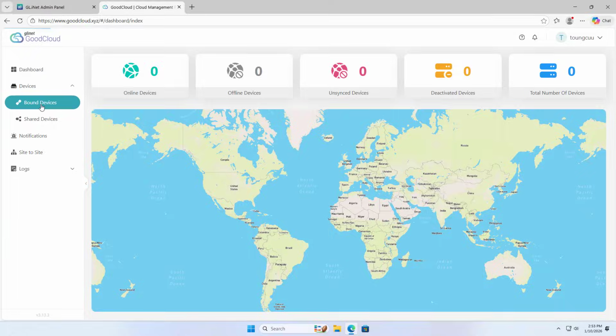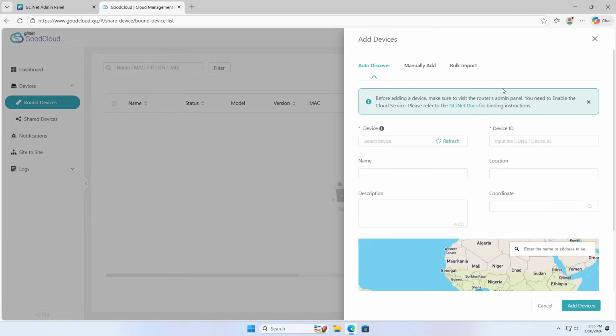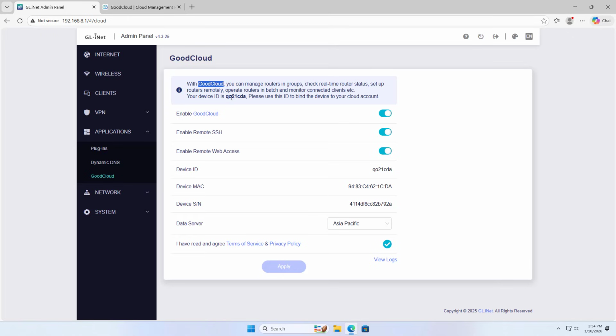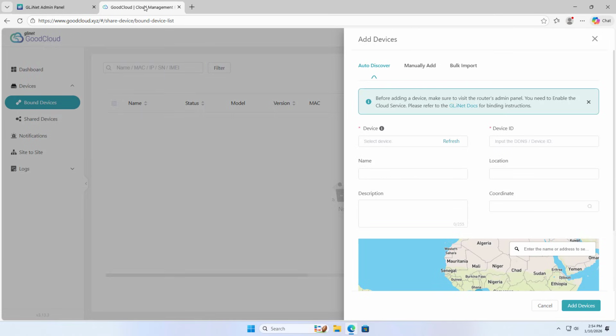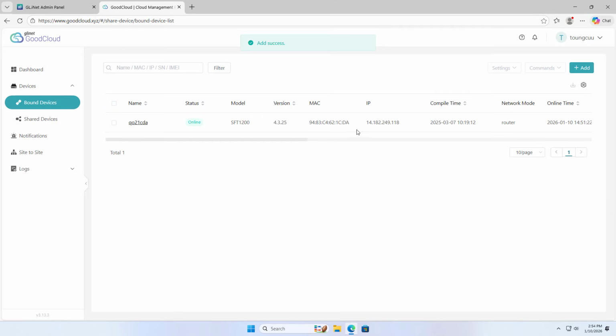Next, I add the device to the system. Bound devices. Add. Device ID. Enter my device identifier. Device ID. Device. GL-iNet router. Add device. Complete adding a new device.